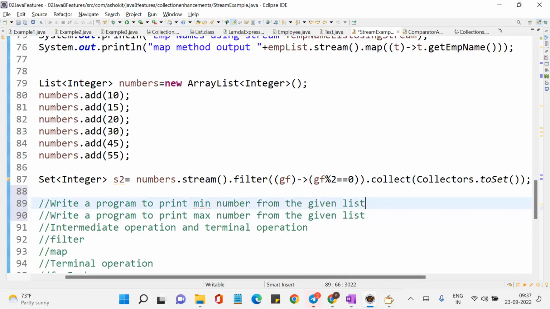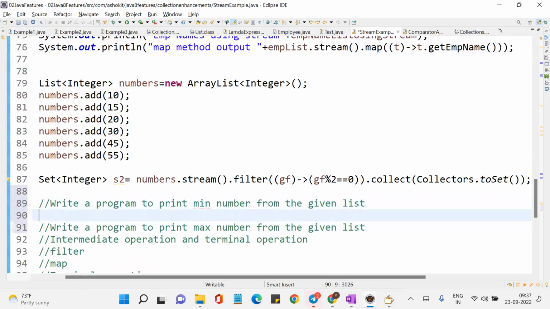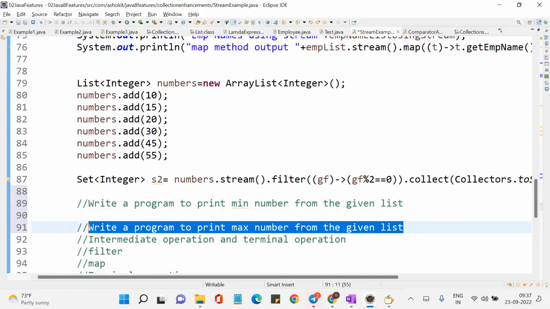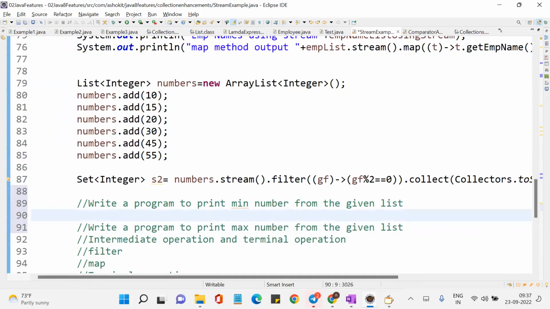How do you guys do it without Java 8? Guys, if this is a program, how do you do it? First sorting, then we just print. Do you need the sorting? Do you actually need the sorting in order to get only the min or max?